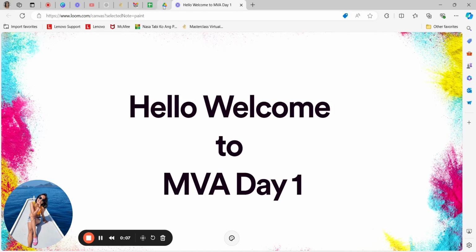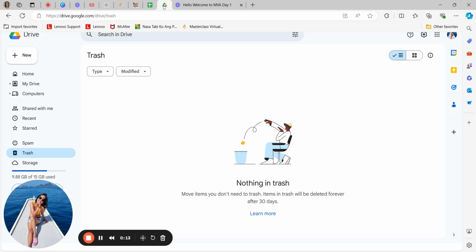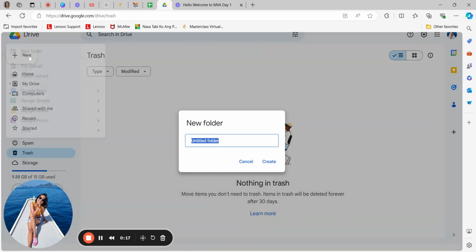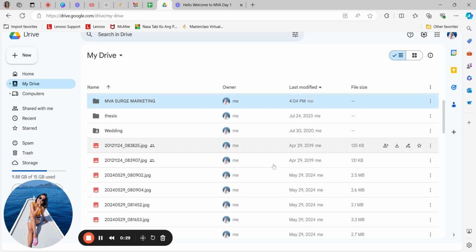We're going to create the activity for Day 1 1.1. Click the Google Drive button, click New Folder, and type the title that you want to use. And click Create or Enter in your laptop or desktop.